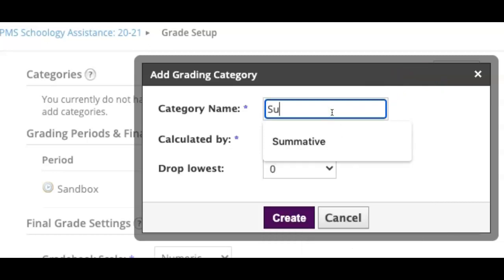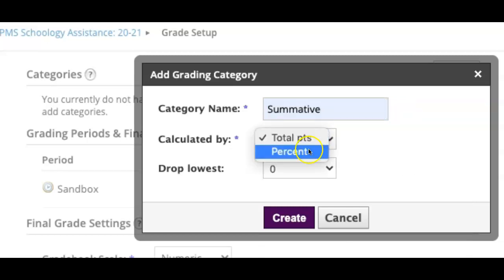So I'll do a simple summative category calculated by total points. If you do total points, it's obviously going to carry weight with how much an assignment is worth. So if you have a 100-point assignment versus a 10-point assignment, the 100-point one will be worth more. If you go by percent, then those same two assignments, a 100-point or a 10-point, won't matter. What'll matter is the percentage that they score on it. So that's a way to just take out the point value weighting.